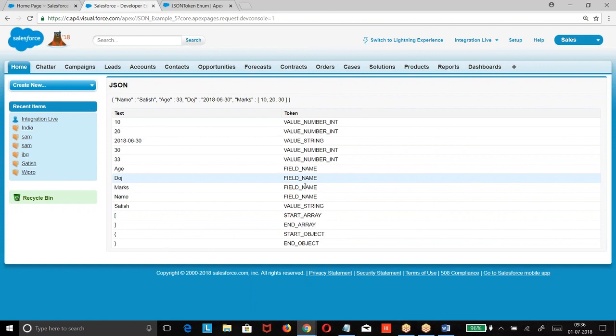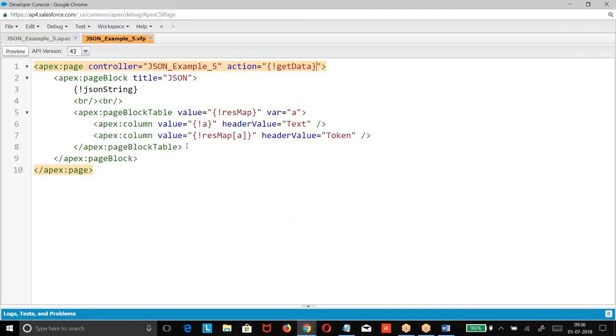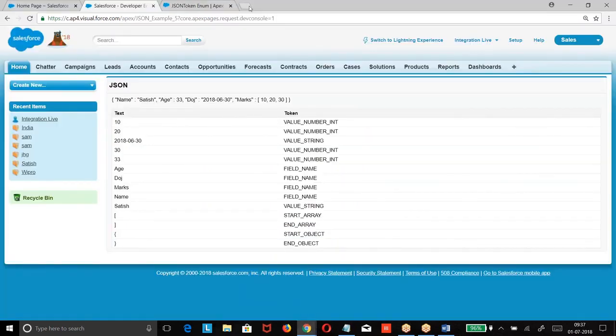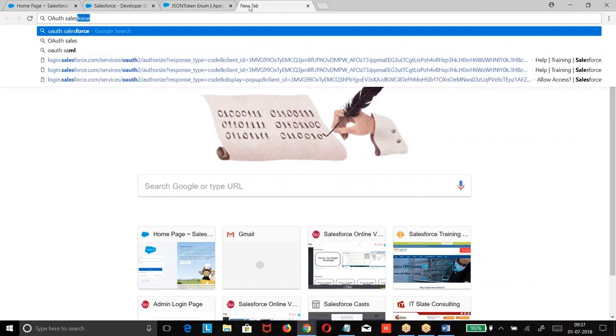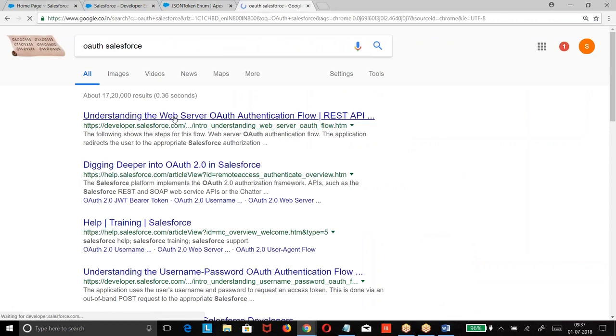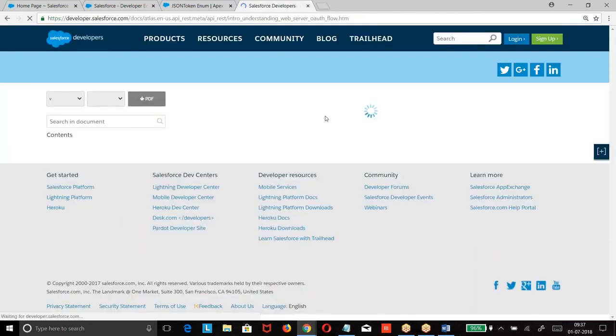Right. Next example. What I want to do is take the data whose field name is name. I want to take the data whose field name is age. I want to read a particular field value. Now, let me give you an example. Let us assume we have a response in this format. Let us take one sample response.